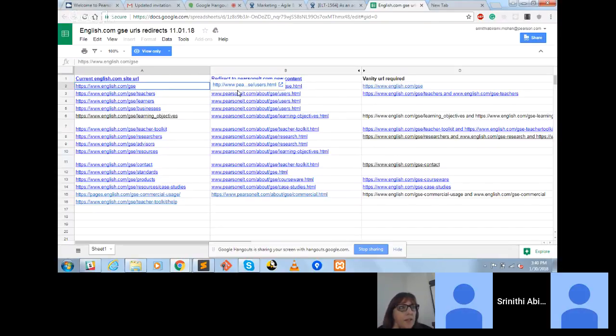Okay. I've come across another one. I think this is connected to the GSE people, because the other one I came across was about a young learner's GSE rating form, and it had the same sort of domain, pages.english.com. So I think it's connected with the GSE guys. I'll ask them, maybe I'll ask Veena. I'll just discuss with the GSE team and let you know in a separate mail.